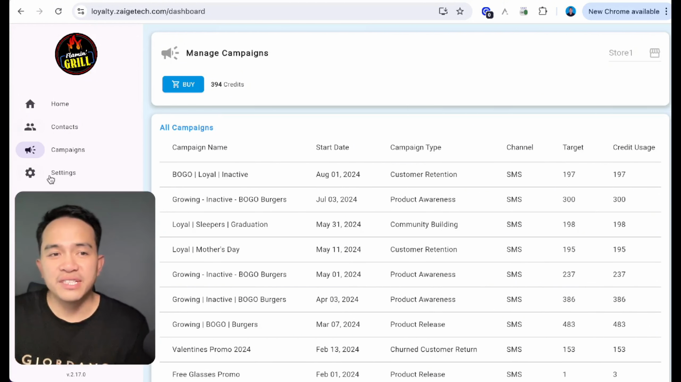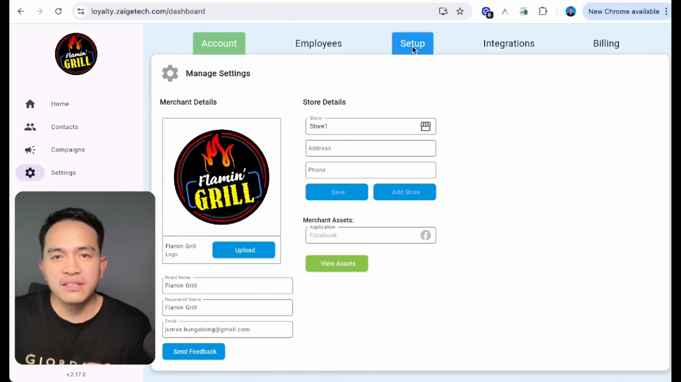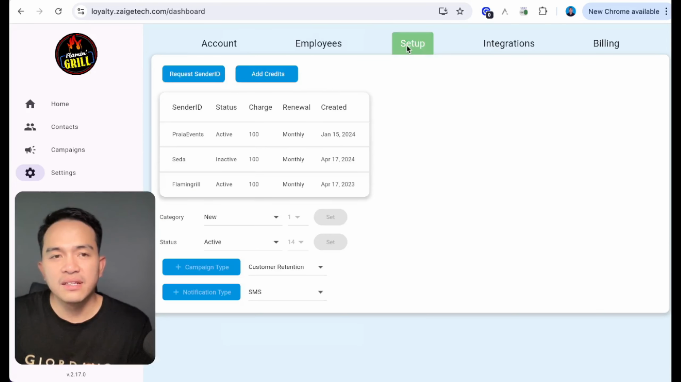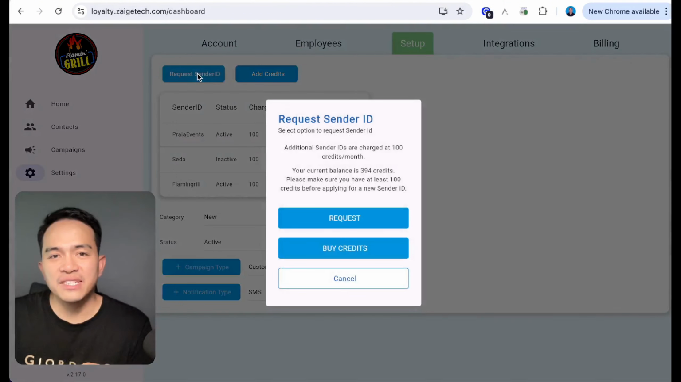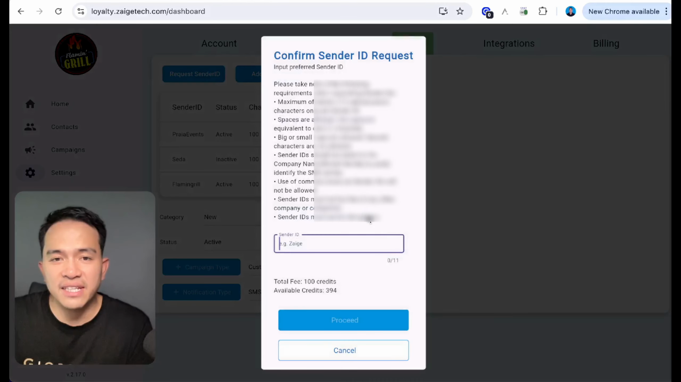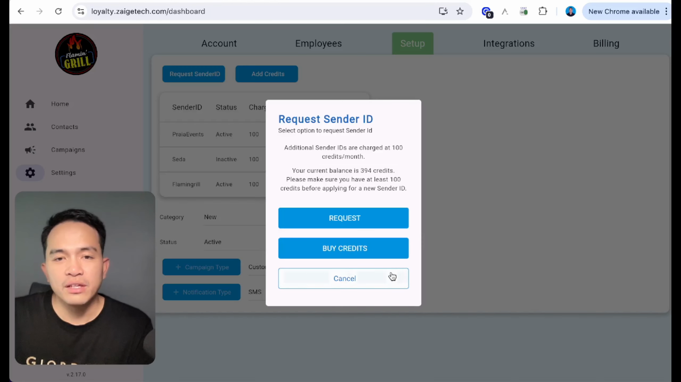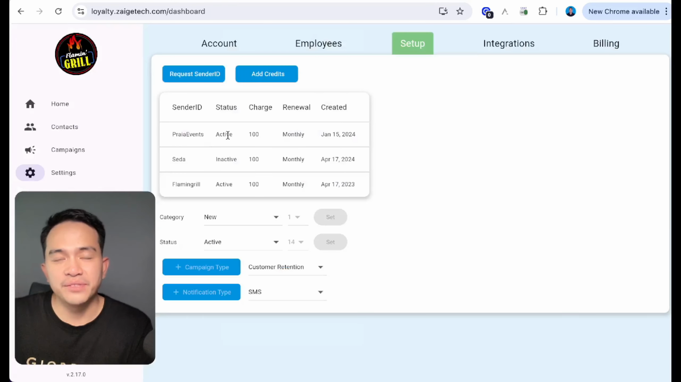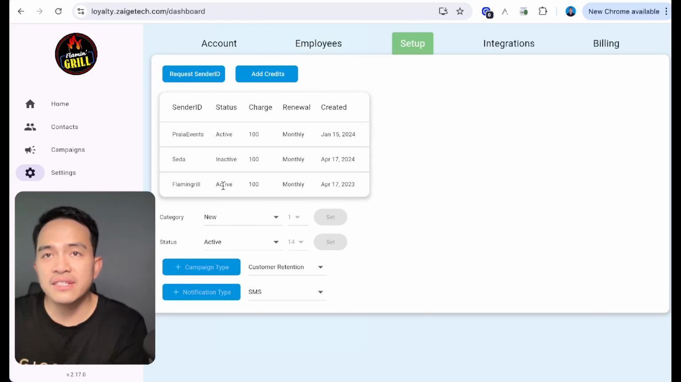So let's head over to the settings menu, and under the setup tab, you can add another sender ID. Just click on request sender ID, and you'll go through the same process again of requesting sender IDs. And once that is approved, you'll see the status here as active. So in this particular account, for example, we have Prior Events as an active sender ID, and we also have Flaming Grid as an active sender ID. Please take note that all active sender IDs will have 100 credits charged per month.